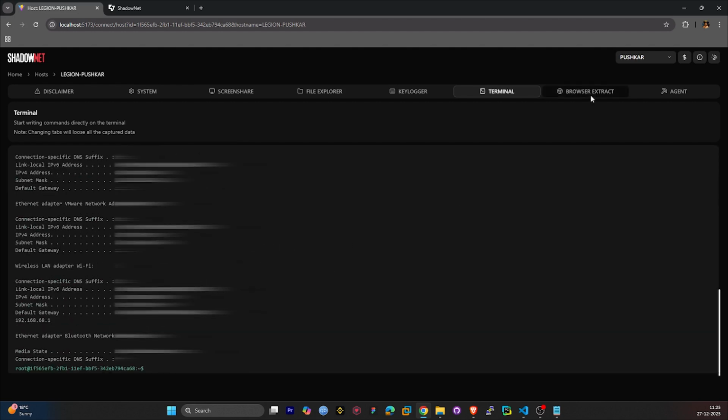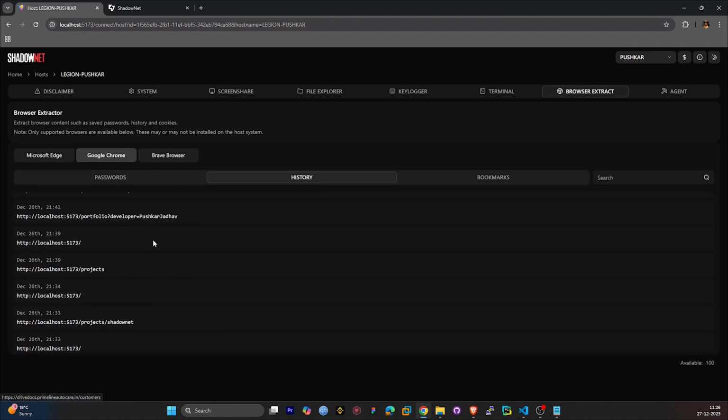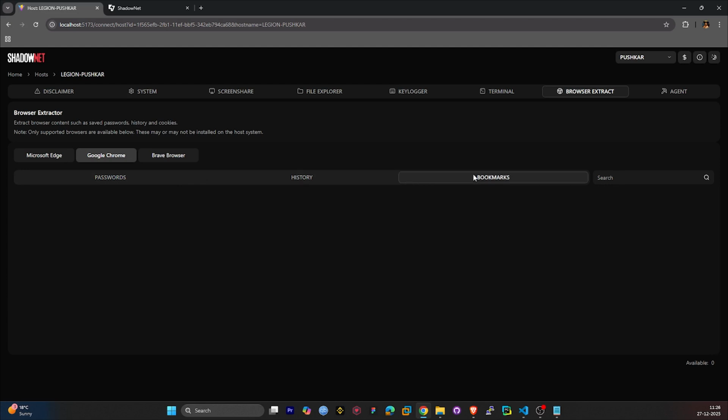Then we have browser extract. So at the moment I have added three browsers: Edge, Chrome, and Brave browser. So you see these three because all three are available on my system. And if I, let's say, click on Edge, let's say if I click on Chrome, you'll see all the history from that particular browser. And same with bookmarks. It will take a second to load, and if there are any bookmarks, you will see those here. I think this Chrome does not have any bookmarks.